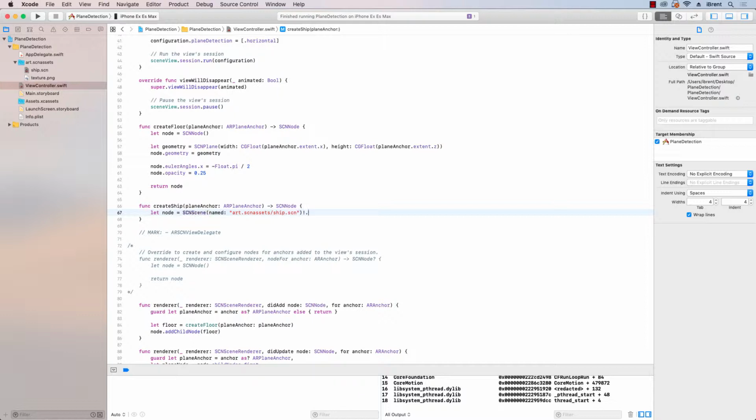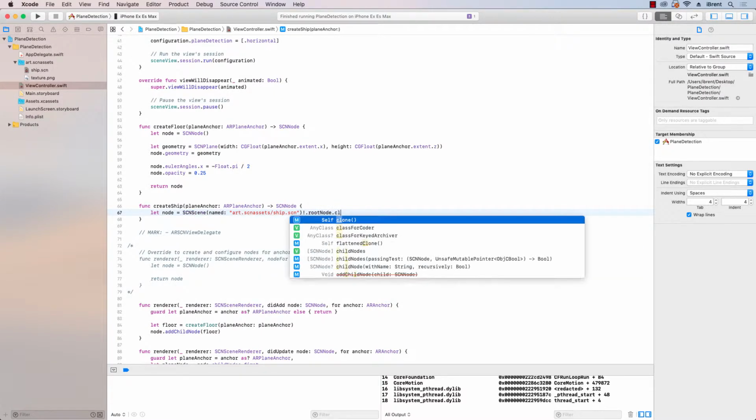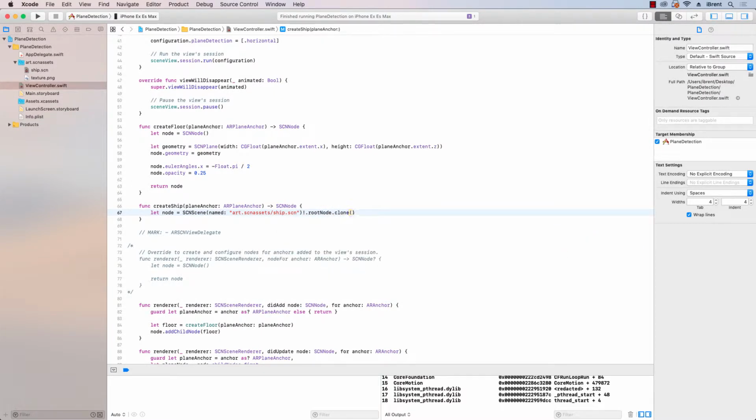And from there, we're going root node dot clone. The reason we're cloning it is so that it makes a copy of this scene. Otherwise, if we didn't make a clone, it would just move the ship, and it would move every time it detected a new plane. And so in our case, we want to clone this.